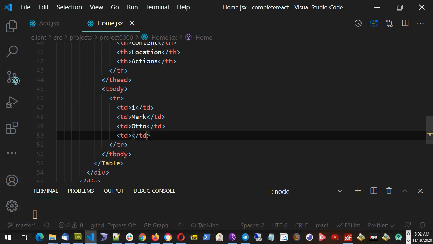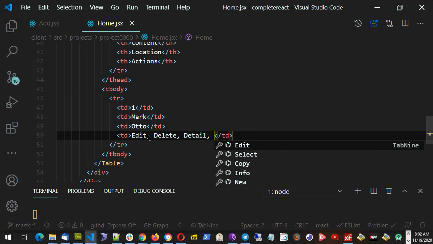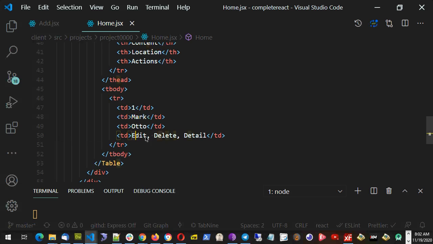Here actions will be something like this. I can say edit, delete, detail. Let's save this one. Edit, delete, and detail. I will modify it more. Right now I'll just put actions and I'll replace them later.